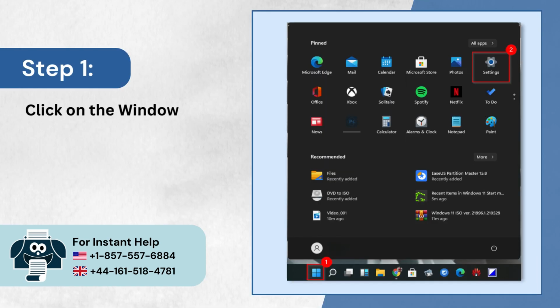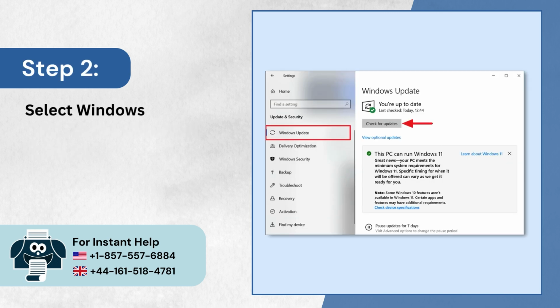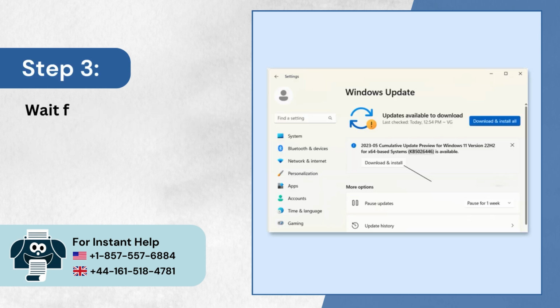Step 1. Click on the Windows Start button and select Settings. Step 2. Select Windows Update, then click on Check for updates. Step 3. Wait for it to install and download every pending update.